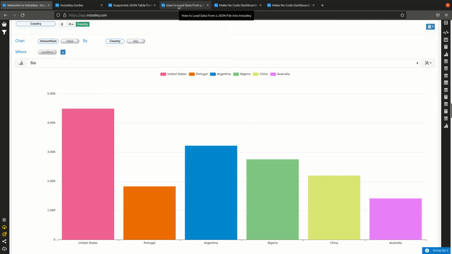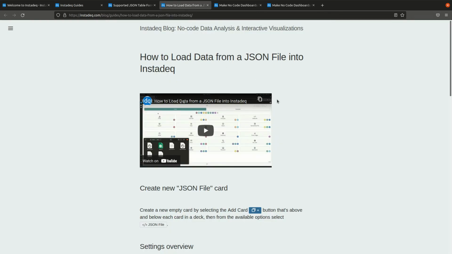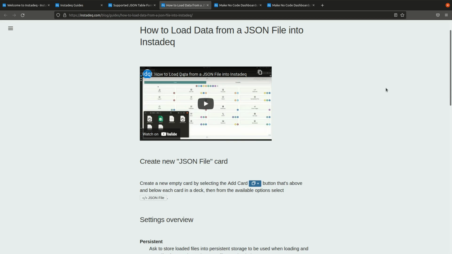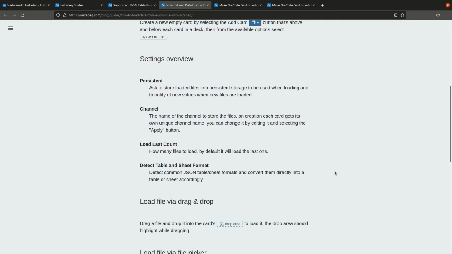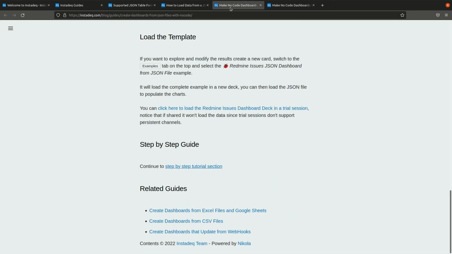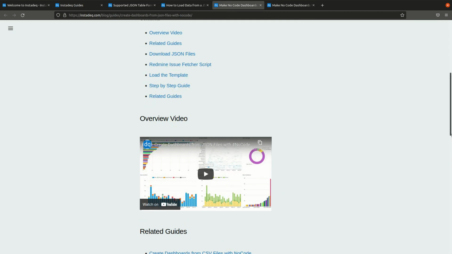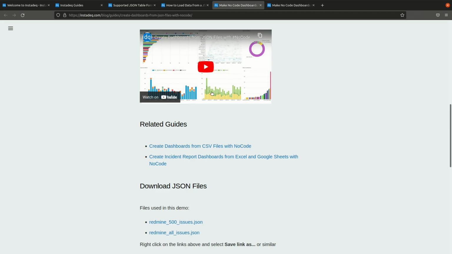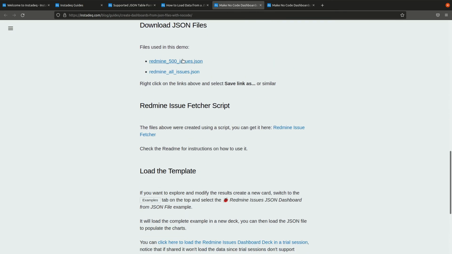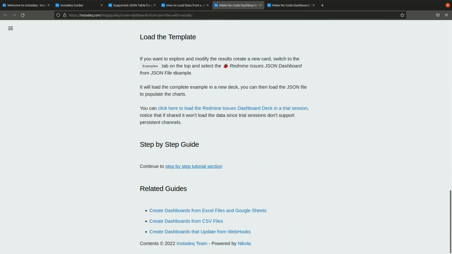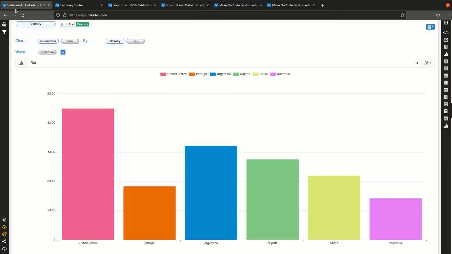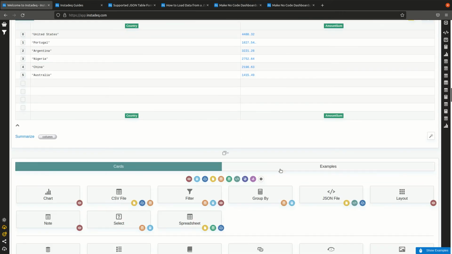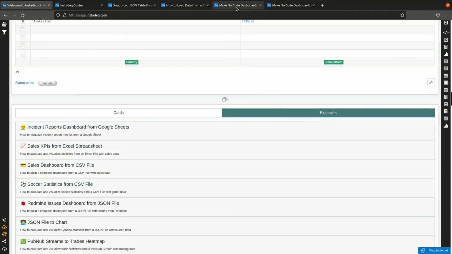If you want to follow some of the examples, you can go to how to load data from a JSON file into Instadeq. Here I explained a little bit what I explained here, and how to do a complete dashboard, in this case using real data from Redmine, which is an issue tracker, and creating a dashboard step by step. Here's the video and you can follow the steps. Here is the data I used for the guide, so you can use it yourself. And this is here as a guide, and also it's available as an example over here.